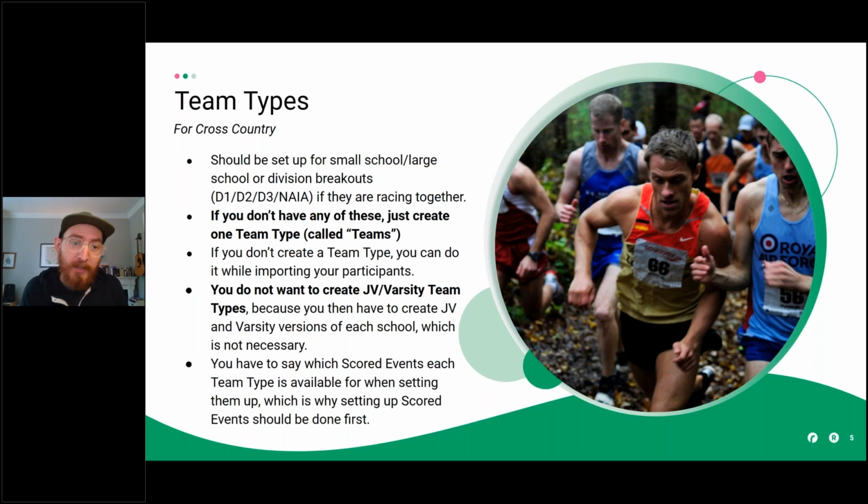So in particular, you don't want to create JV and varsity team types. The reason you don't want to do that is that if you do create JV and varsity team types, you're now going to have to create 2 teams per school. So because team types are a way of saying, hey, this team is of this type, you're going to have to say, oh, okay, well, Gates-Chili High School now has 2 teams. There's Gates-Chili High School JV and Gates-Chili High School varsity. That's unnecessary and shouldn't be done.